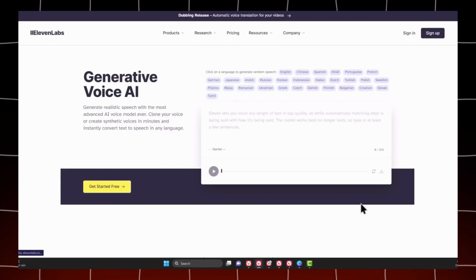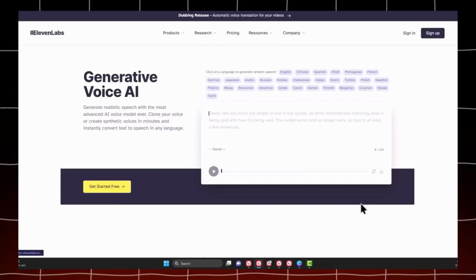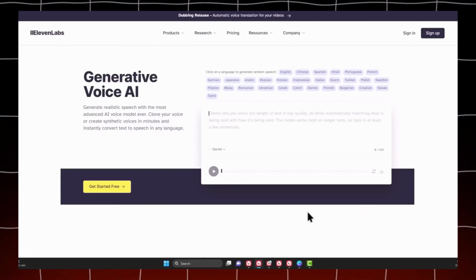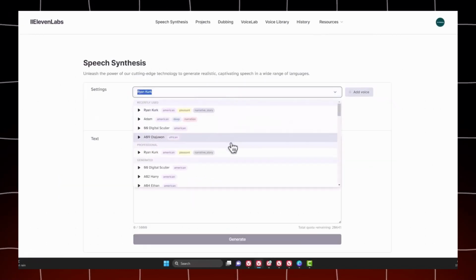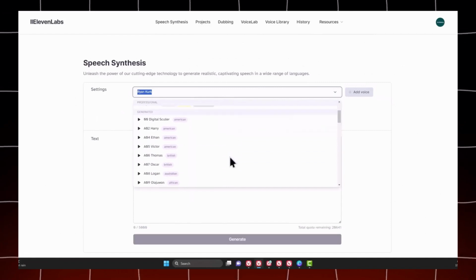Creating the voiceover on ElevenLabs. The tool we're using for the voiceover today is called ElevenLabs. It's free to use, and I'll leave the link below for you to register.